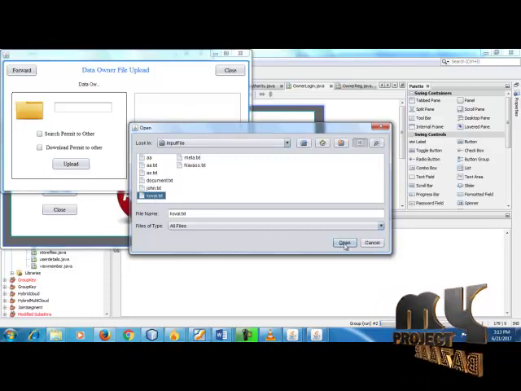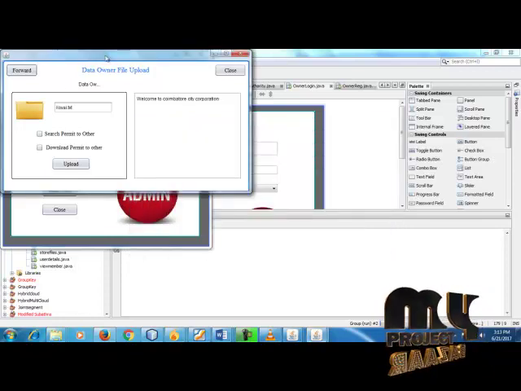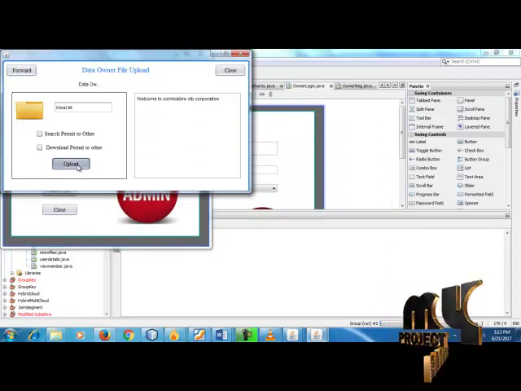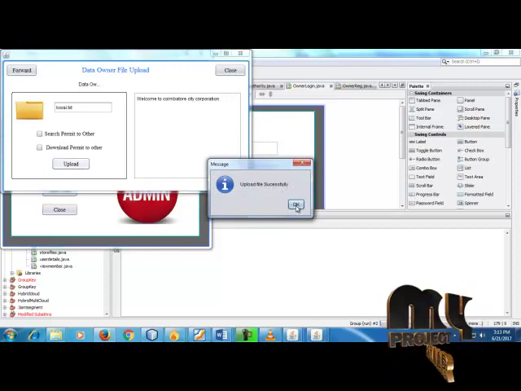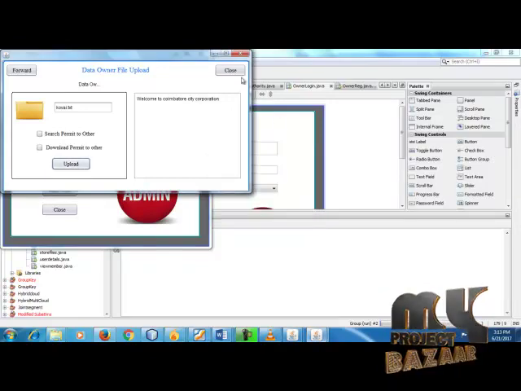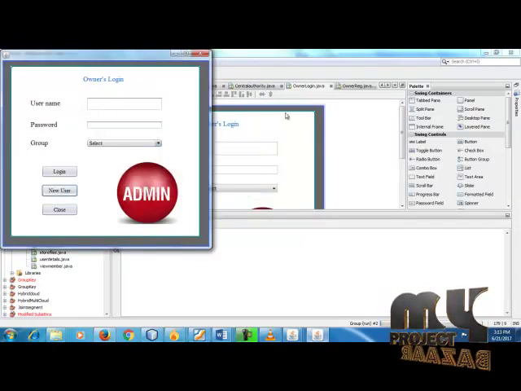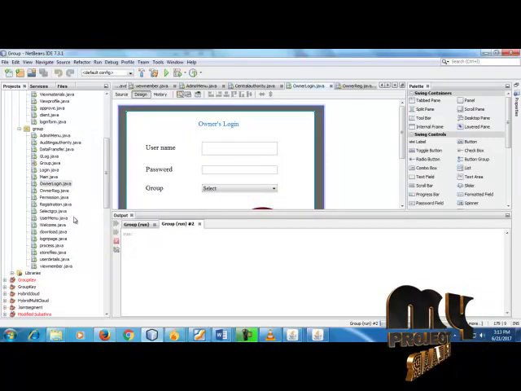So for input, I'm choosing the covid.txt text file. Uploading the file. So this is the file. Now the file is going to be encrypted after the file is uploaded successfully. So click to close.